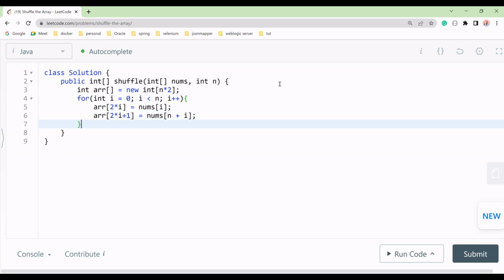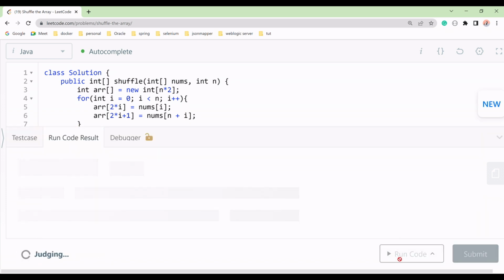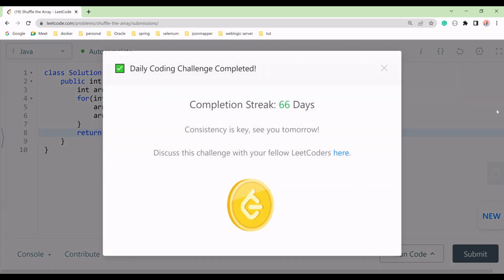Now finally, we have completed this array, we have stored everything, so we should return the array. Let's try to run this one. Yeah, it's working. So let's submit this one. Yeah, thank you guys, thank you so much.